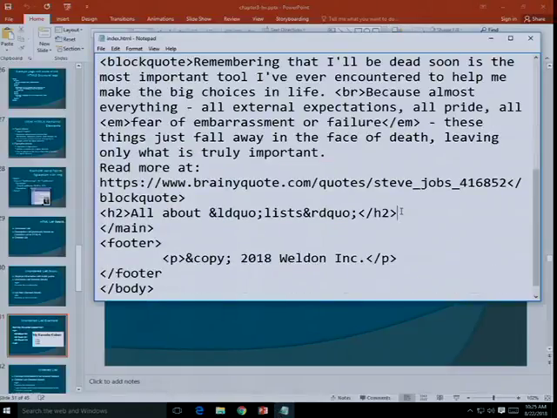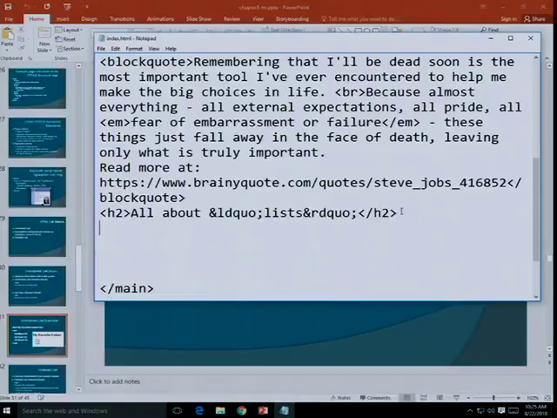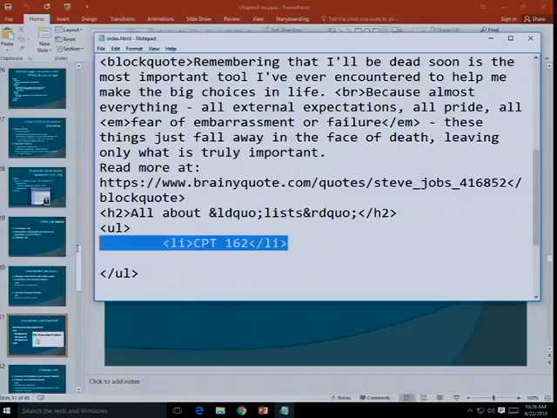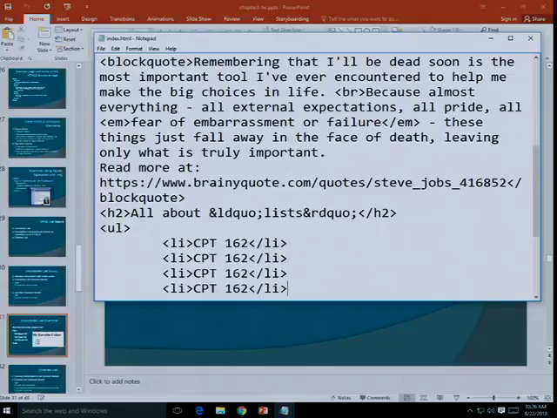Let's add an unordered list after our heading 2 that says all about lists. Notice I'm closing tags as I open them so I don't forget. I'm going to put a list of classes I'm teaching. Since I type so poorly, I'm going to use some copy paste to make this go faster.